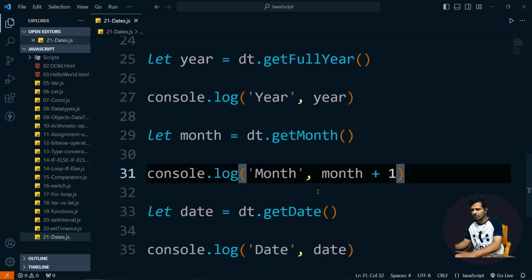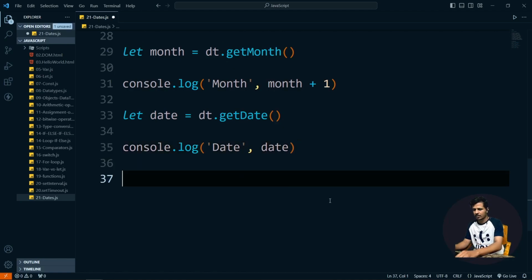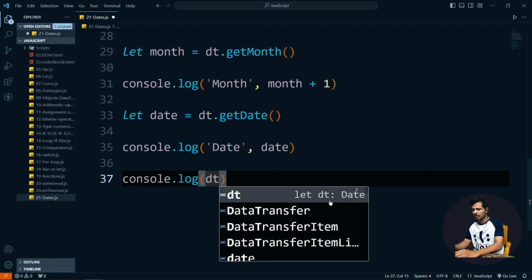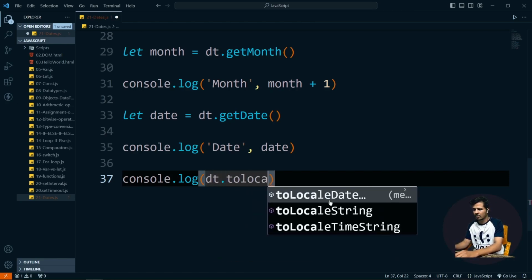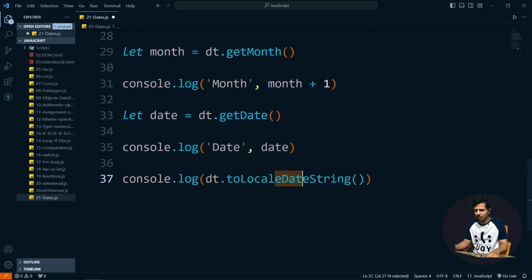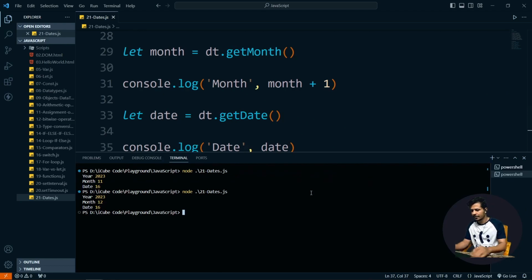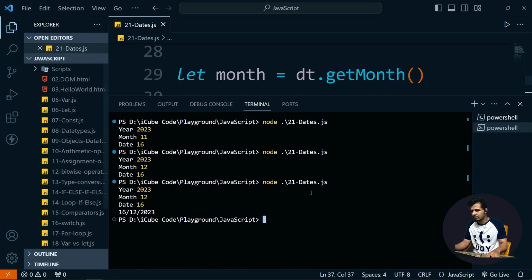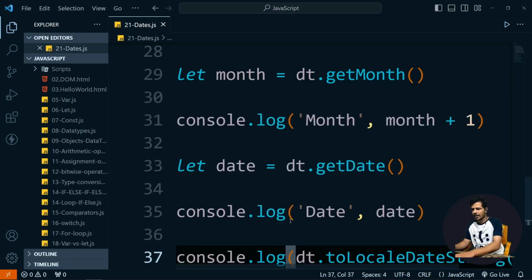Similar to the time, we have one single method by which you can get the whole date extracted. That will be dt.toLocaleDateString. Earlier it was the time string, now it's the date string. If I print this, you will notice that it prints the whole date. Now you see we are getting 16/12/2023. That's the current date we are getting by using the date object.